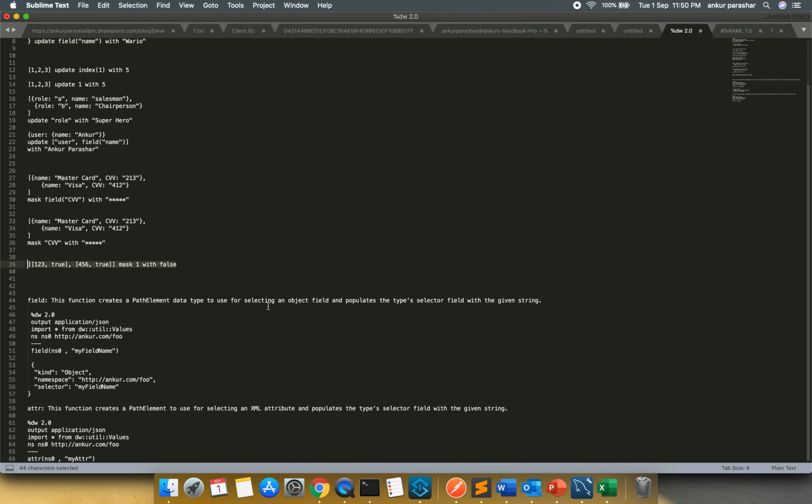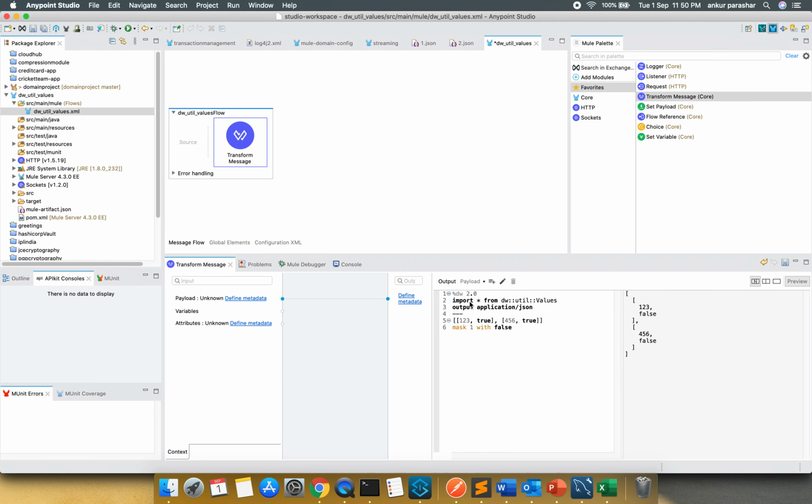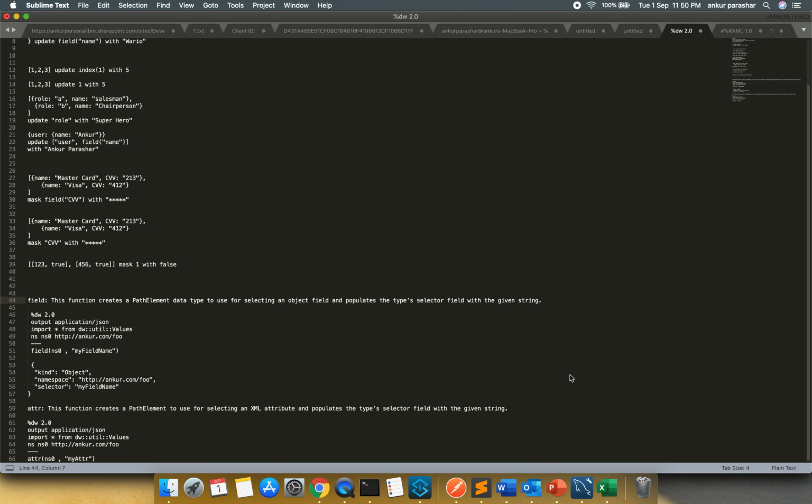Now we will cover field. Field is also one of the functions provided from this particular class of util values. Basically, it is helpful in selecting, or you can say creating, a path element data type for selecting an object field and populates the type selector field within the given string. Let me explain it with an example.